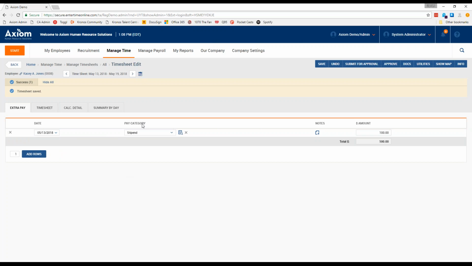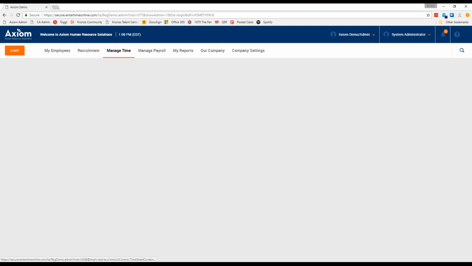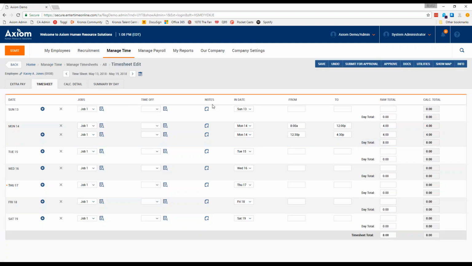The pay categories for extra pay are set up very similarly to the various pay categories in your timesheet. So, your regular, your overtime, whatnot. So if you do need some of those set up, just let us know and we can do that for you rather quickly.